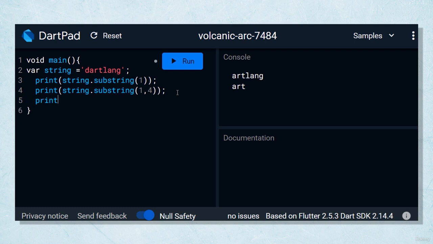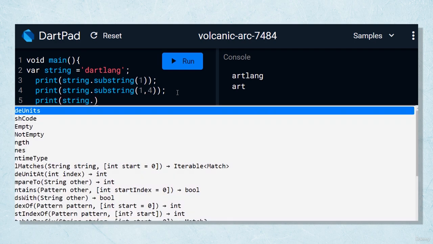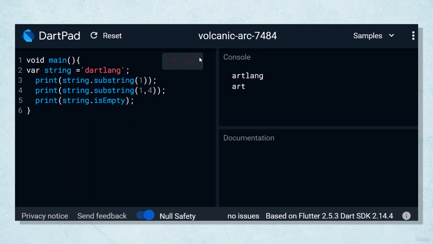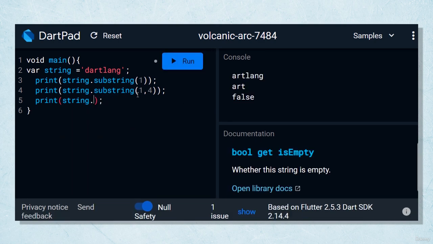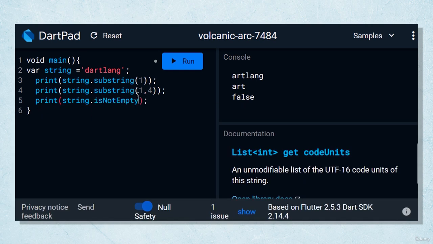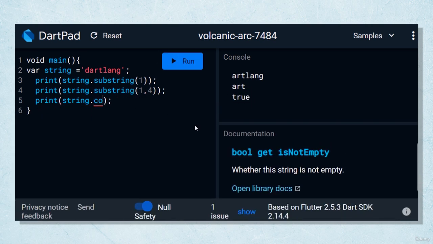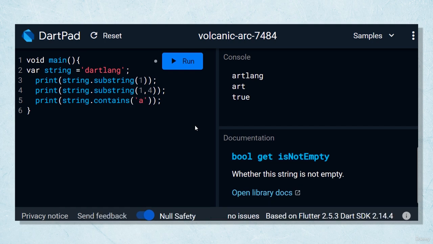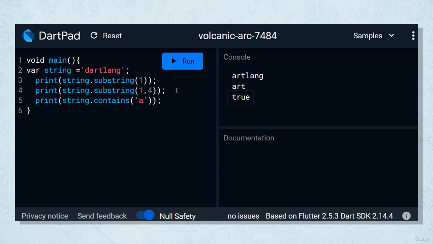methods like isEmpty, which returns false if the string is not empty, as you can see on the console panel. You can also try isNotEmpty, which will give you a true result. You may try contains, which will return true if a given value is found within the string. Let me put A here to check if A is there in .lang or not. And as we run it, the value true is returned to the print statement. If we place J, the value false will be returned to the print statement.